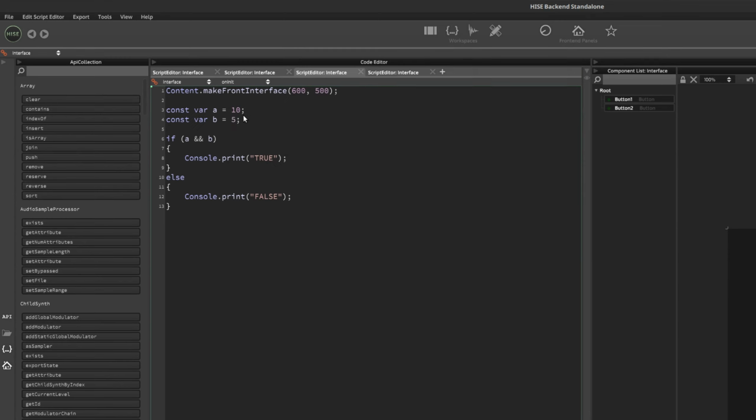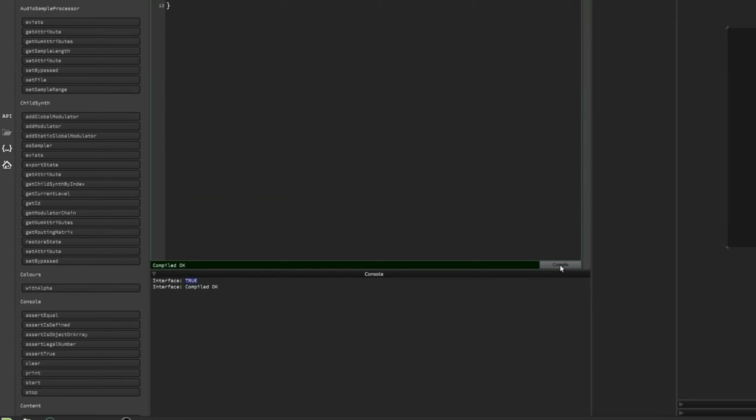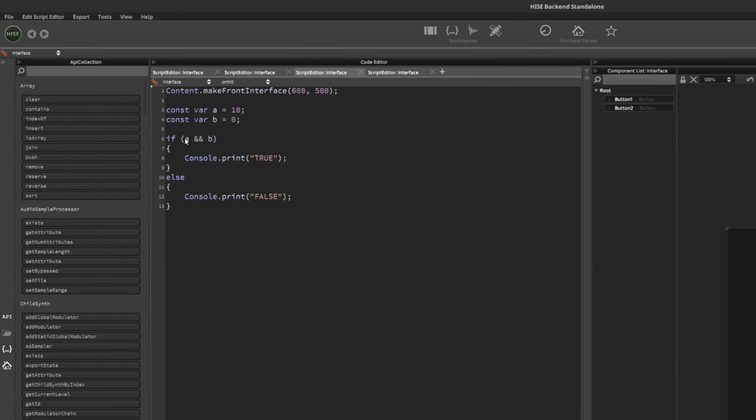Okay, we get true. If I change one of these to 0, like I'll change the B to 0, it's going to say false. Because now one of these values is 0, it is false. So for this overall statement to result in a true value, both of these must be true. Okay, now we can use this to check for specific values.